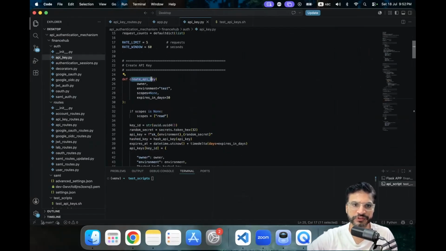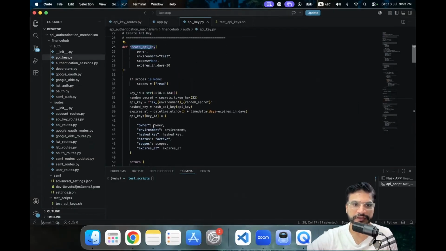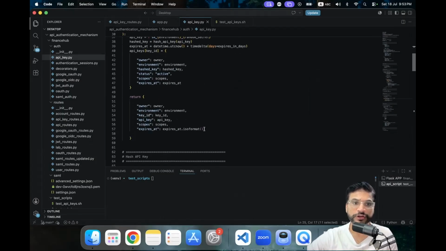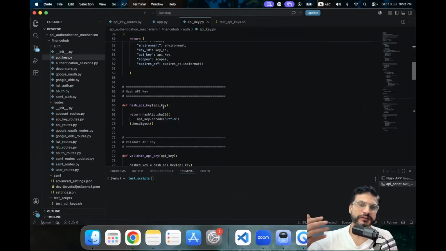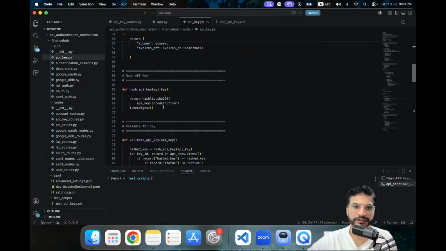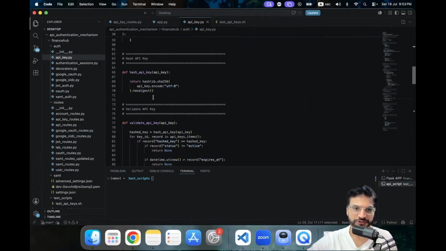This is the first function, to create an API key. Here we are creating the API key, and in the terminal, once it is created, you will see the scope, status, hashed key, environment, everything. The next function is hash key, a hash API key. So what is actually hashing? Hashing means, when the API keys are created, they are not stored as a raw key. They are stored in hashed form so that nobody can hack them. That's why they are stored as a hashed key.